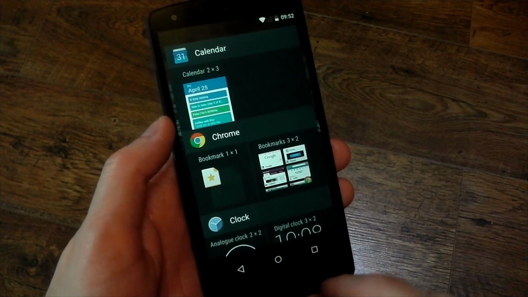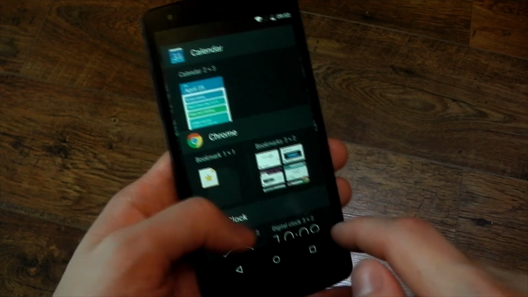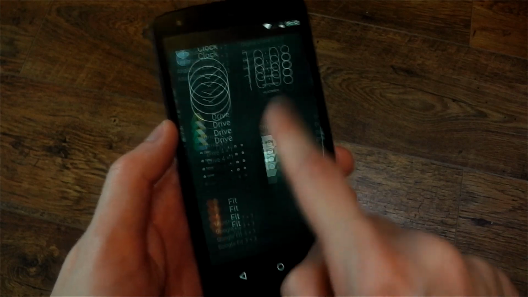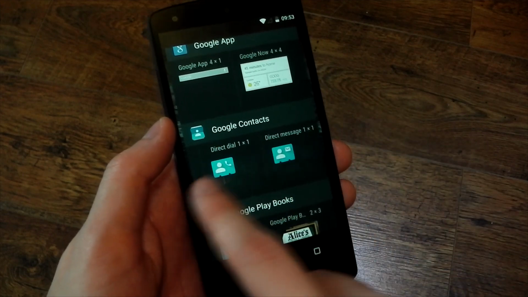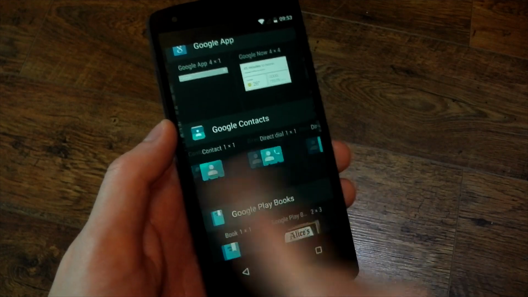Widgets is a similar story. It doesn't scroll left and right anymore. It now scrolls up and down. And when you get to a widget that has more than one option, for example, the Google Contacts application, you can scroll that horizontally to access the other options.